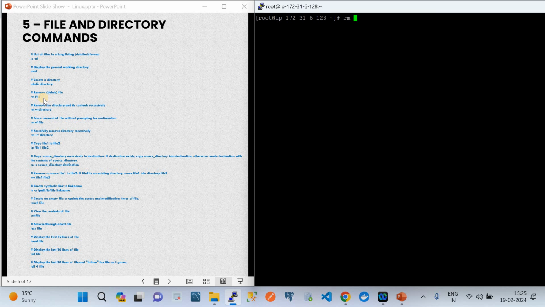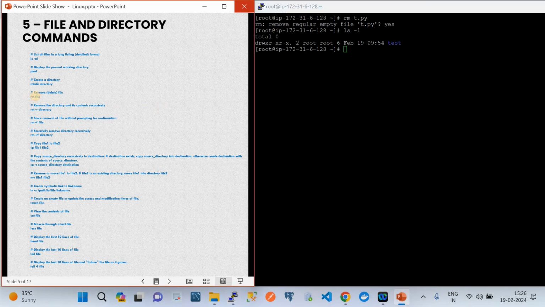Now to remove the file, you need to run a command called rm t.py. Remember that the rm command is very, very dangerous in the system. It currently says remove the regular empty file. Just type it, and if you do ls -l, here you go. Earlier we saw that the t.py file was there. Now the t.py file is removed, and only the test folder remains. So we have executed this command, the rm file.